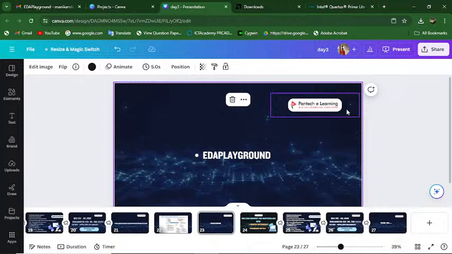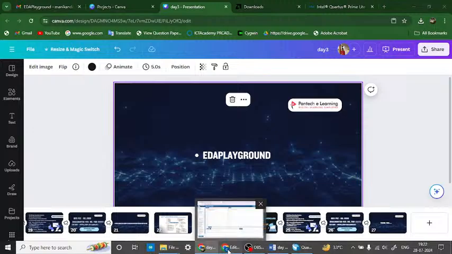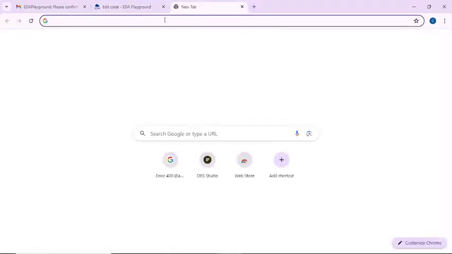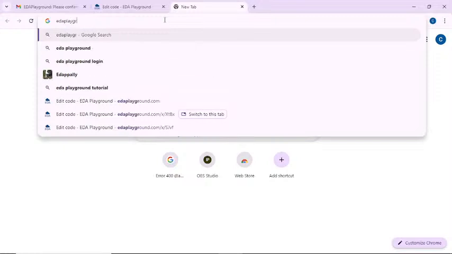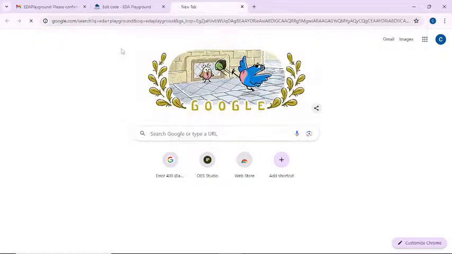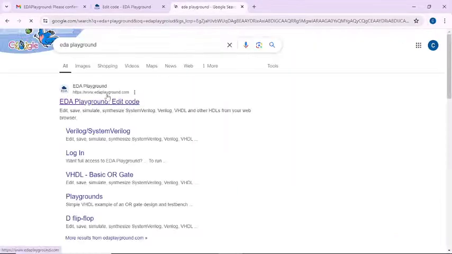EDA Playground. We can also design and test the design in the EDA Playground. It is an online simulation. If you want to access the EDA Playground, just follow my steps. Just go to the browser and type EDA Playground. And the first link is EDA Playground edit code. You have to click on this.